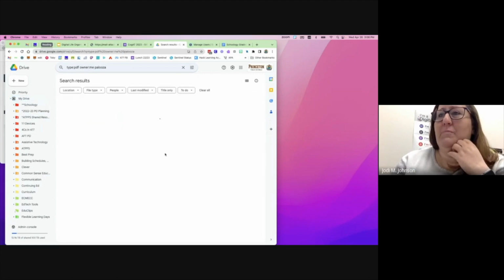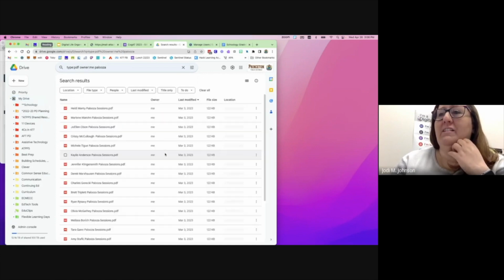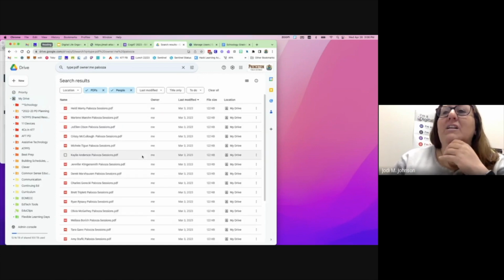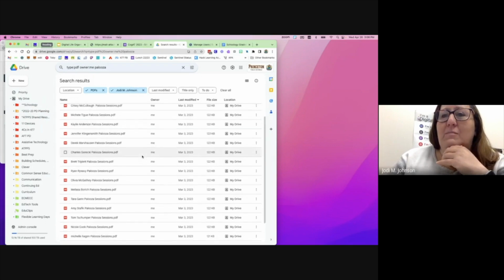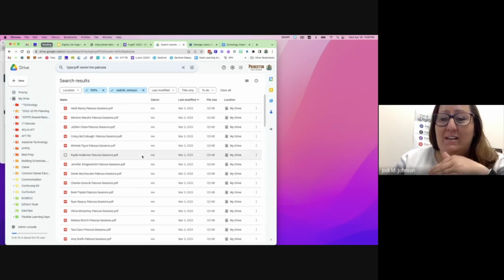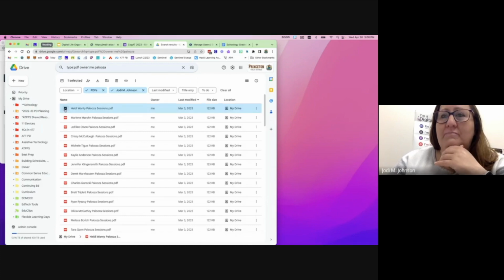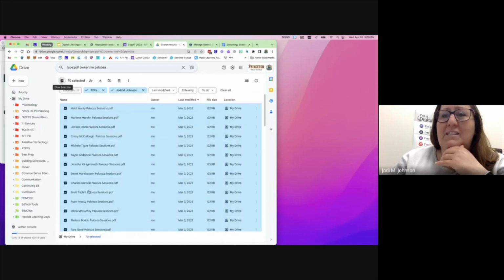It should only bring up a couple, I'm hoping, because I think I deleted. I did not. Okay. So it's going to bring up all these documents. I know that I don't need these documents. So I'm actually going to click on the very top one here. But then up here where it says one selected, I'm going to click again. And I'm going to select all 70 of them. And now I can go ahead and move them to the trash.